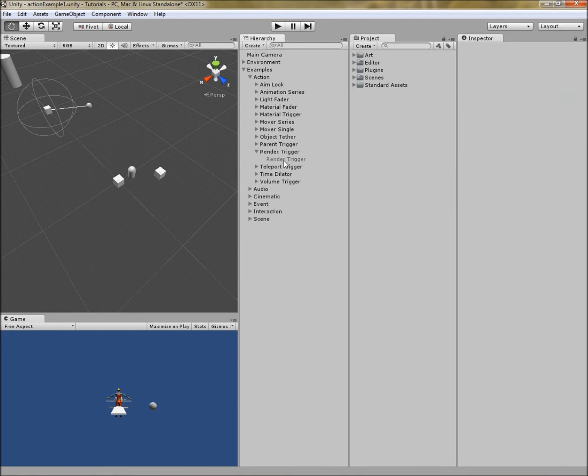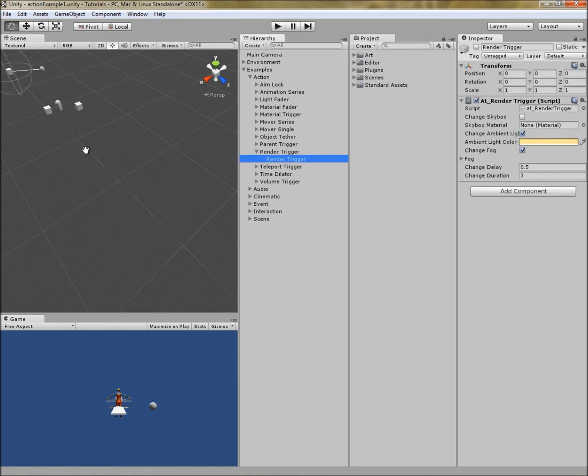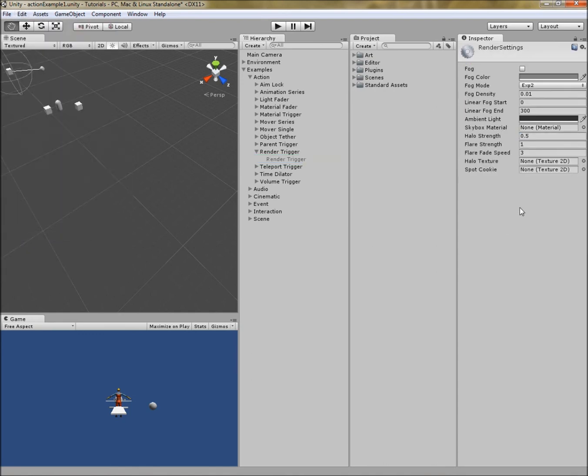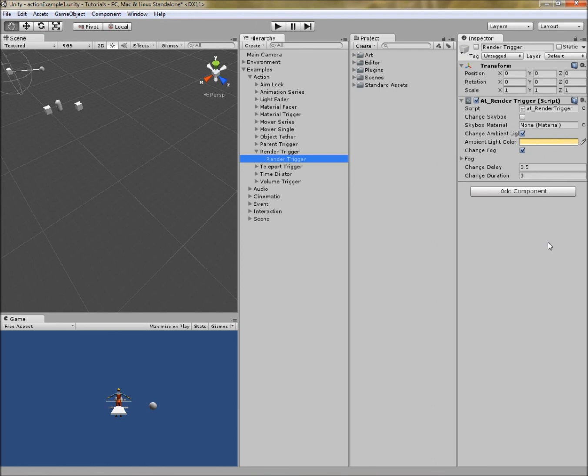Last for today is render trigger, and although we see nothing here in the scene window, this is a trigger that will change the look of your scene dramatically. It can change the render settings during runtime. Okay, if you go up here to edit and down to render settings, you'll see a number of things you can change. The fog, the ambient light, the skybox. These are things that the render trigger can change dynamically at runtime.